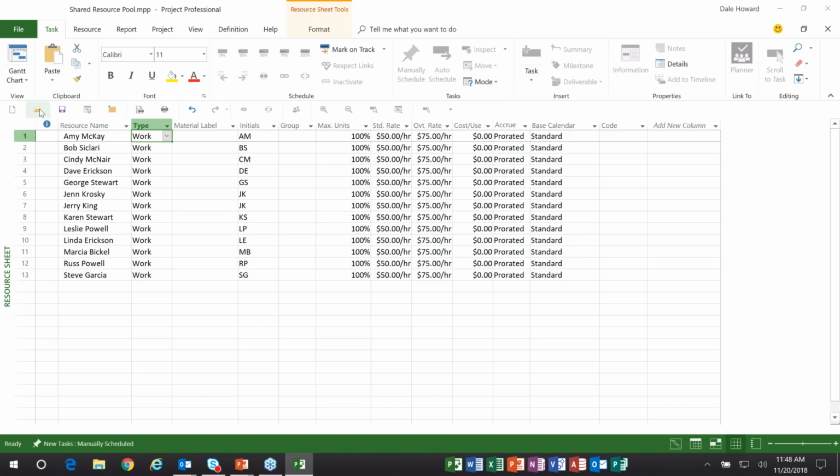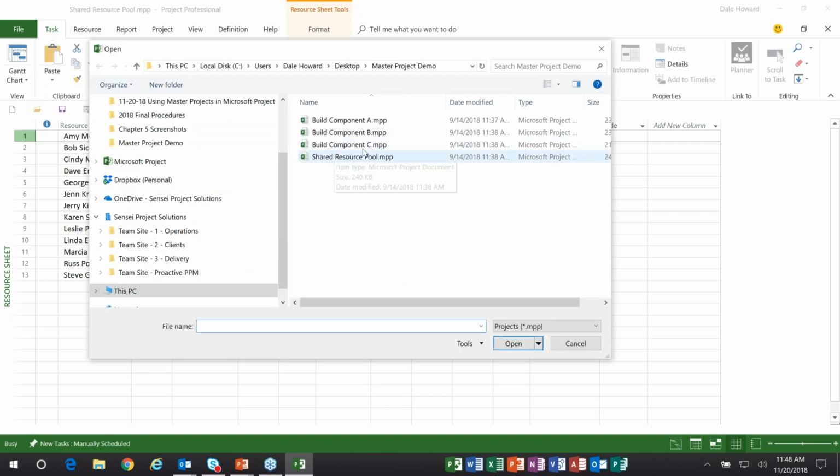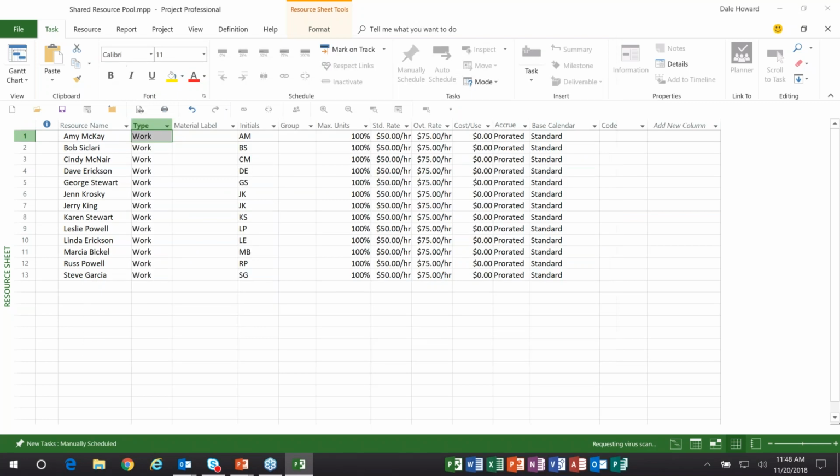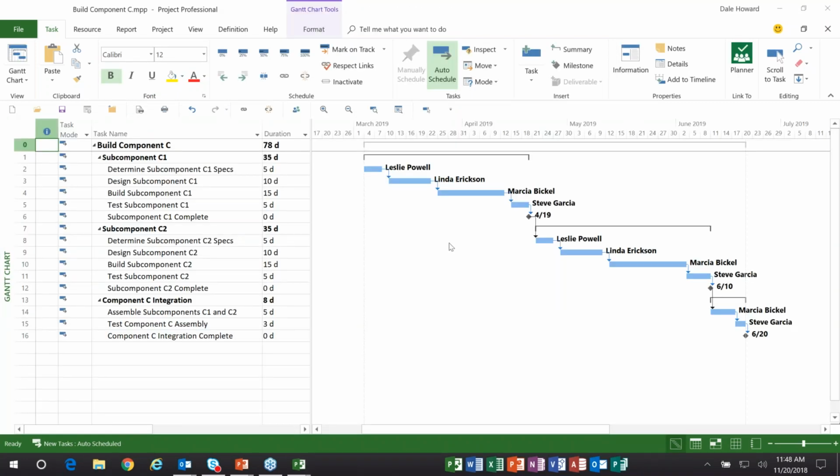Now, let me go ahead and open the third one, and I'll show you how to do this. So this is build component C. We'll go ahead and open it. See, here's some resources. They are already assigned to tasks. They might or might not be people that are already in the list.